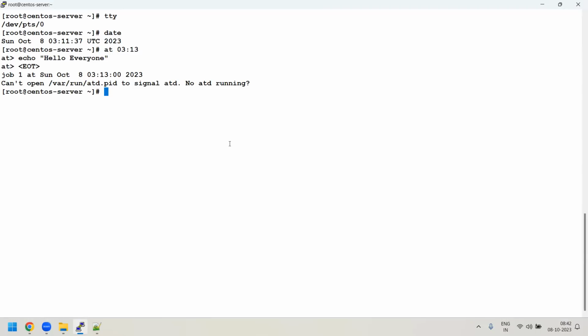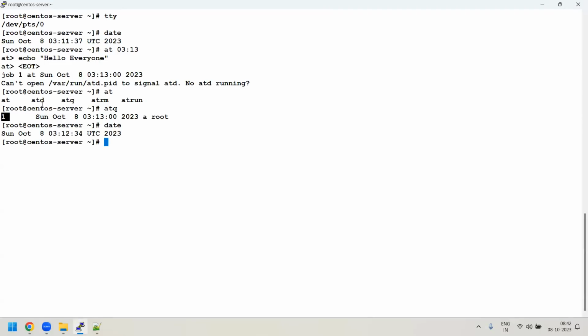Now, how to check which jobs are scheduled? There is a command called atq. You can see atq shows 3:13, you have set one job, and the job number is 1. If you execute the date command, you can see it is about to execute. But here I did echo hello everyone without giving a terminal on which it should be printed, but let us see.